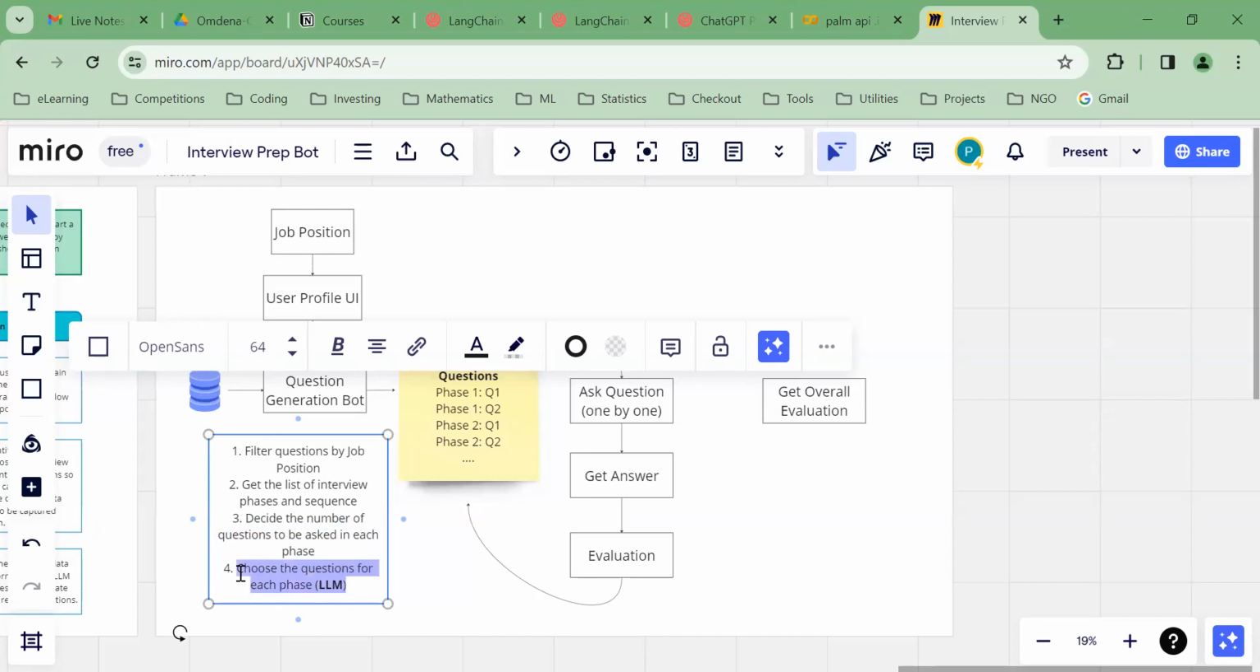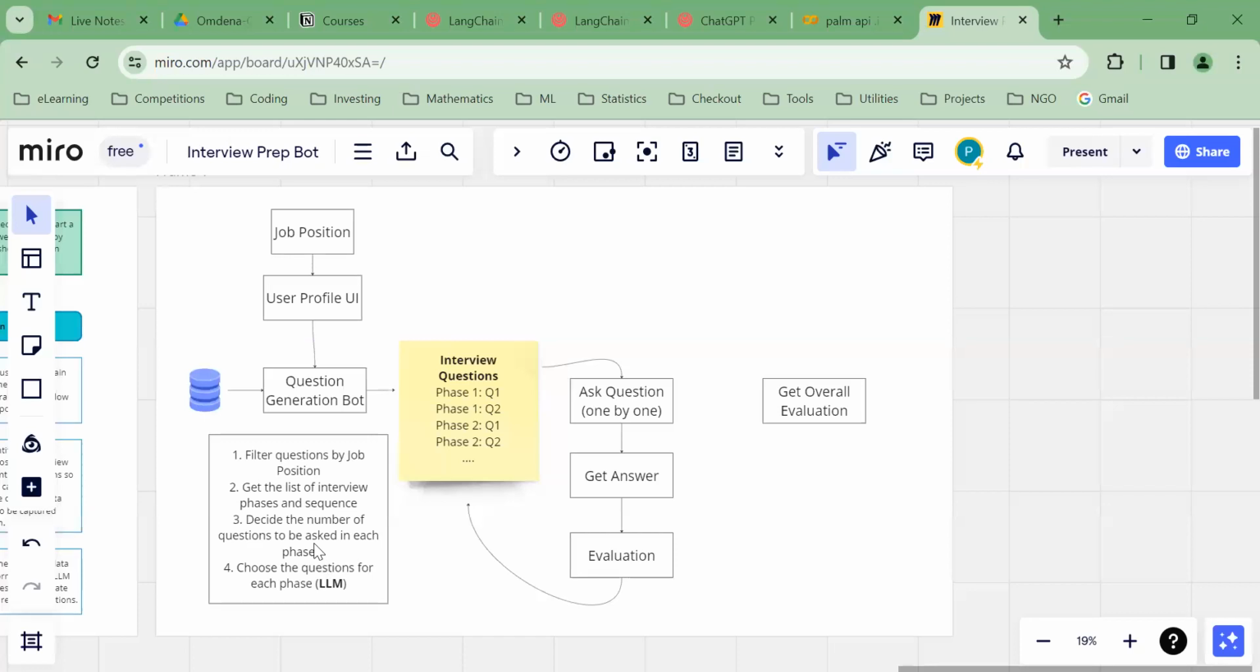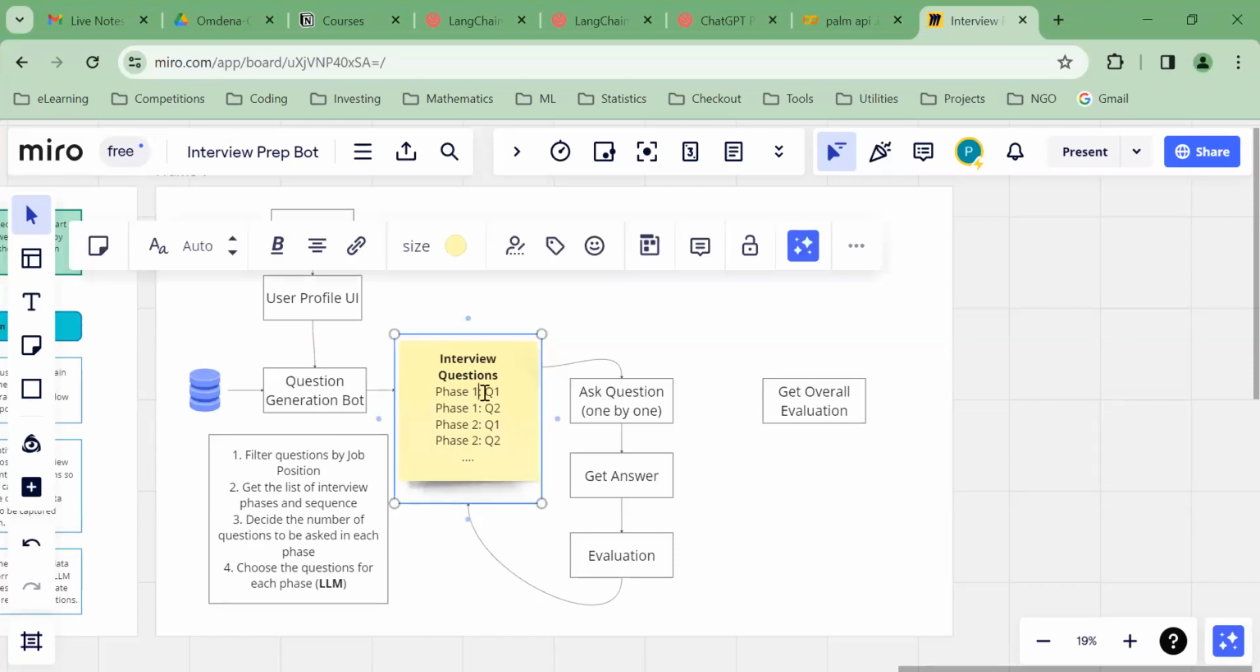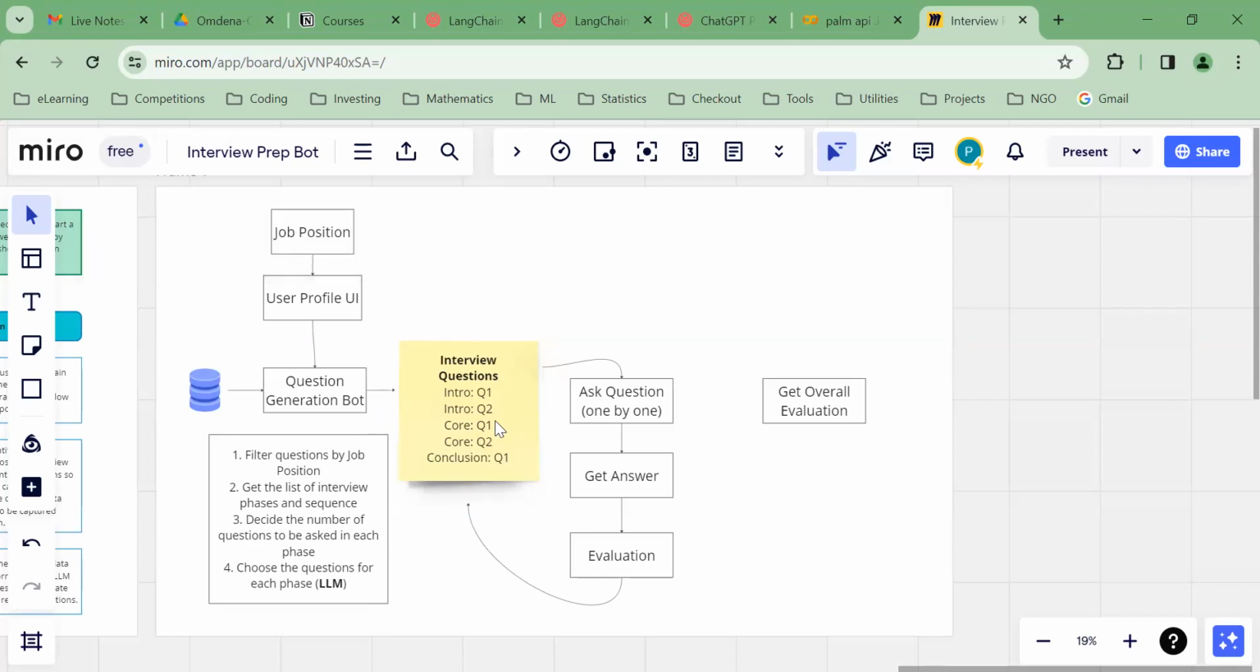Because those questions need to be logical, right? Now it is going to give this output here. So let's say instead of me saying intro, then it will come up with a list of questions.